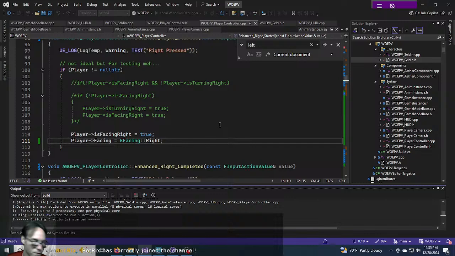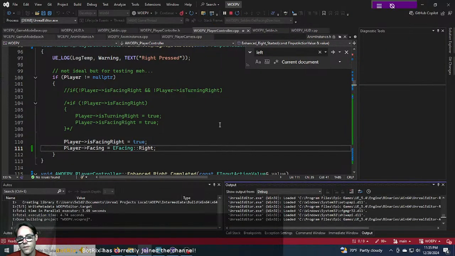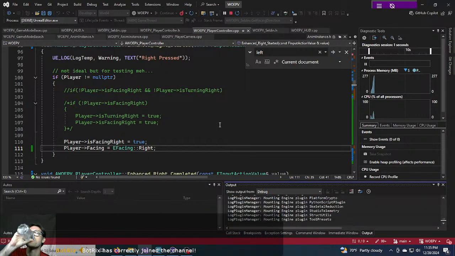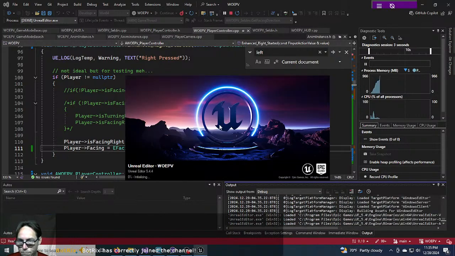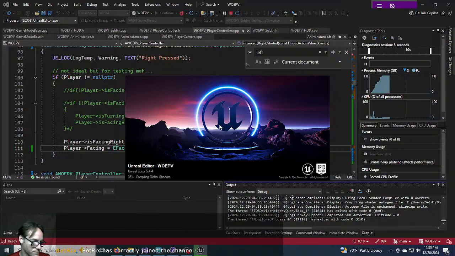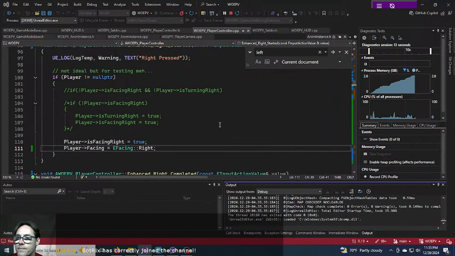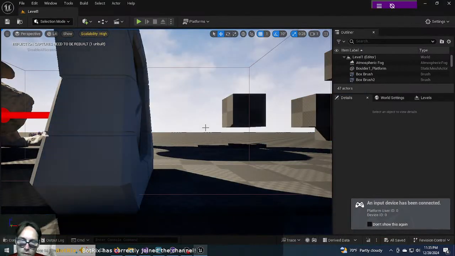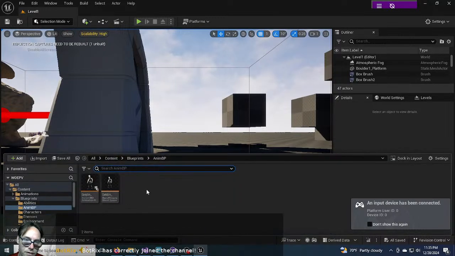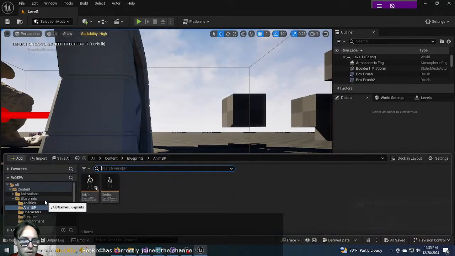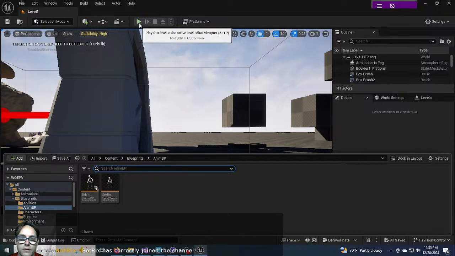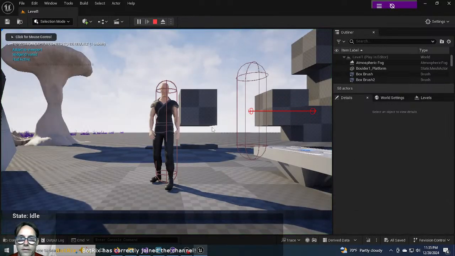Just so I get an update on it. In theory, this should not die. It didn't die, that's a good sign. And then if I hit play, he's facing me for some reason.